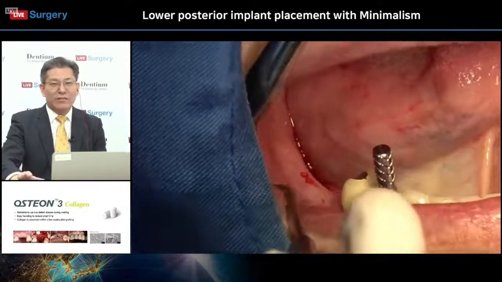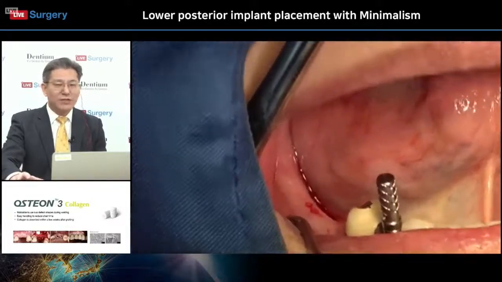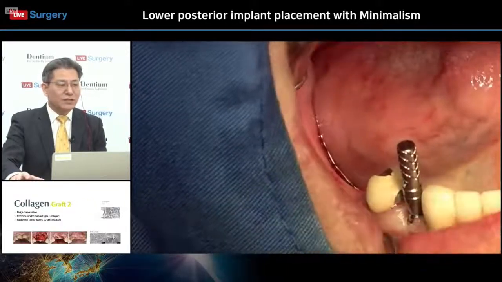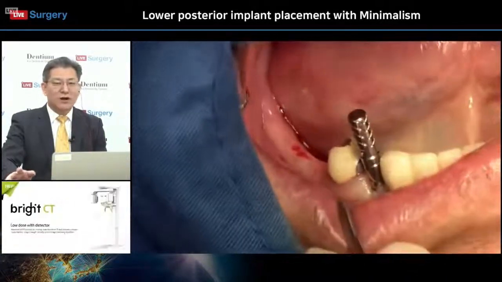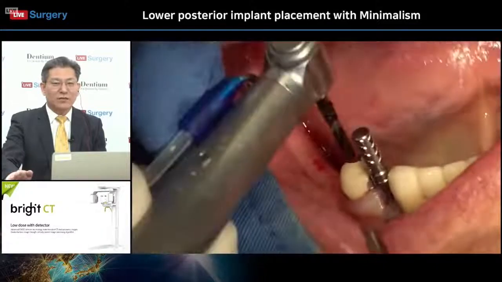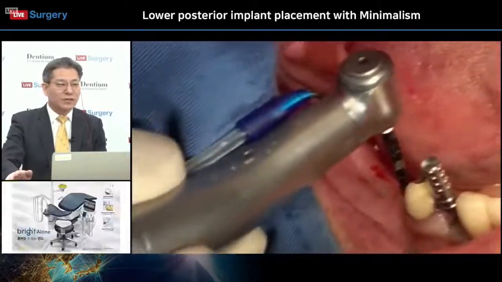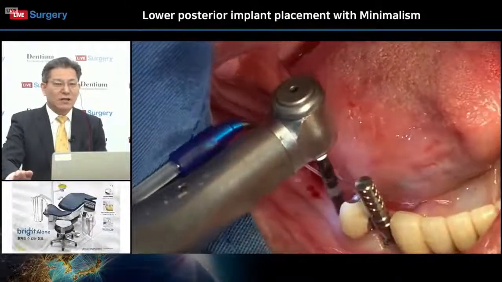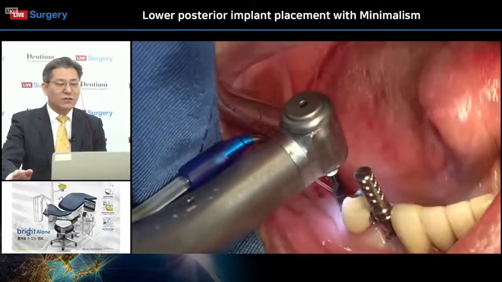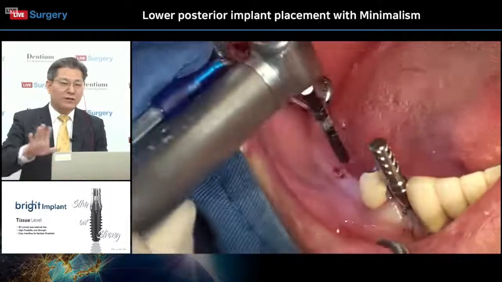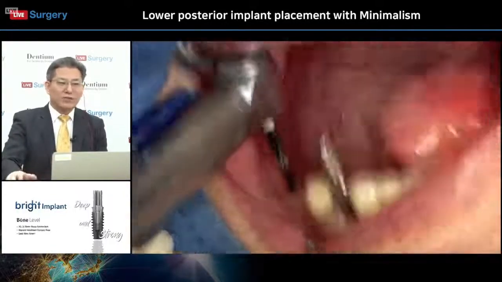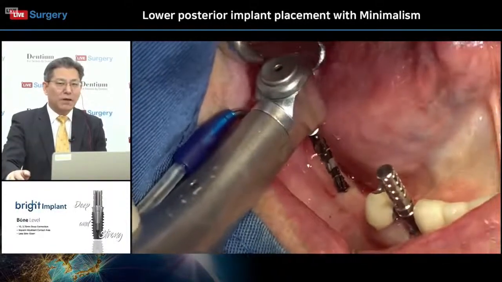So there are many different types of buccal augmentation procedure. The first option is the contour augmentation concept with a GBR procedure. It is suggested by Dr. Daniel Buser. So a GBR procedure with bone grafting and a membrane.